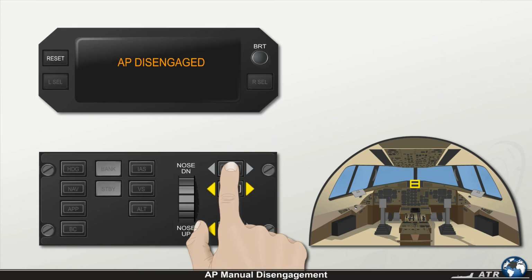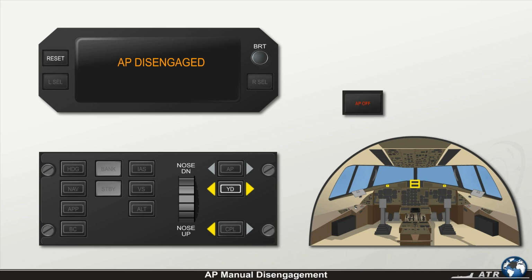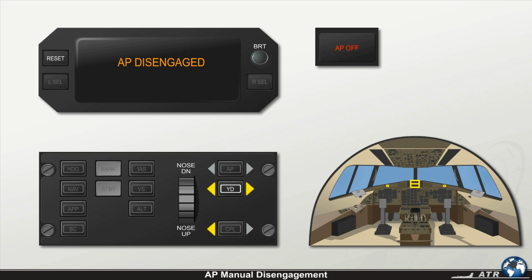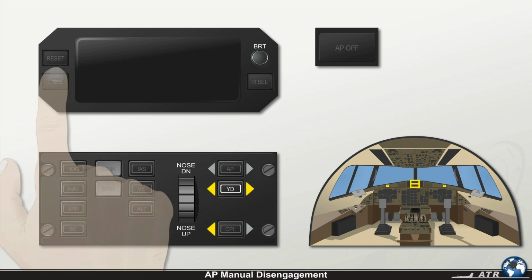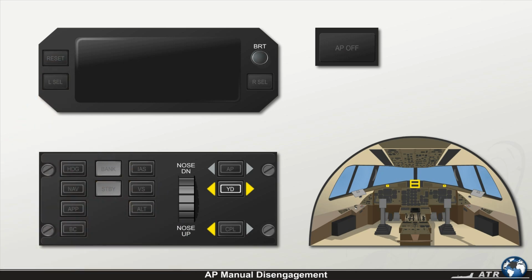The autopilot will disengage without disengaging the yaw damper. The autopilot white arrows will extinguish. The autopilot off lights illuminate red, and an RO warning is generated. The autopilot disengaged message is displayed on the ADU, and the reset push button illuminates. Actuating the reset push button or the quick disconnect push button will clear the warnings and the message on the ADU.